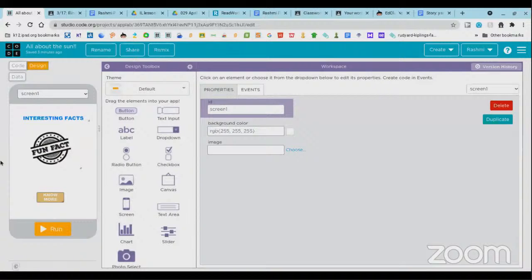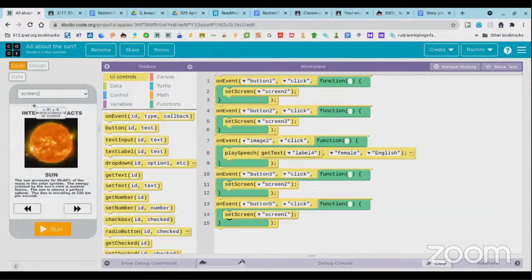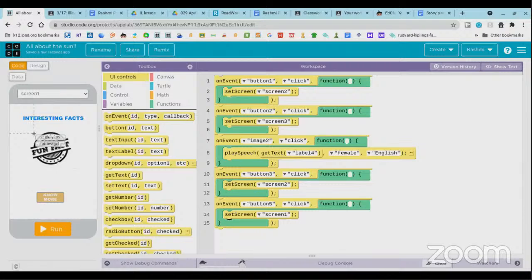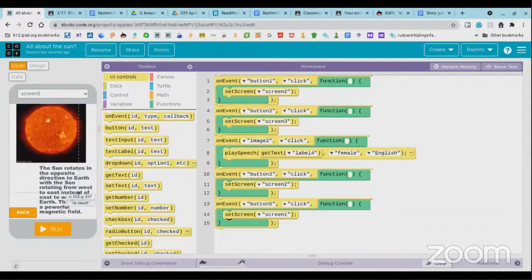So, now for the code. This is how we made this button go to the next screen and read aloud. There are three screens that I made. One is the beginning screen, which says interesting facts with a fun fact. Second is the first page of an interesting fact, and the third is also an interesting fact. This is the code that I used.